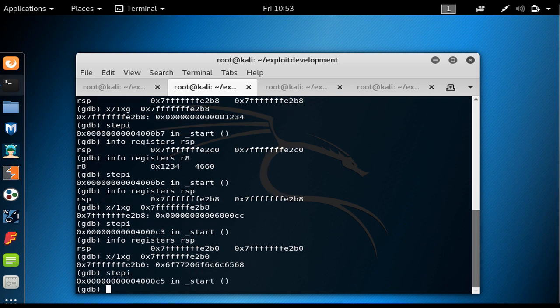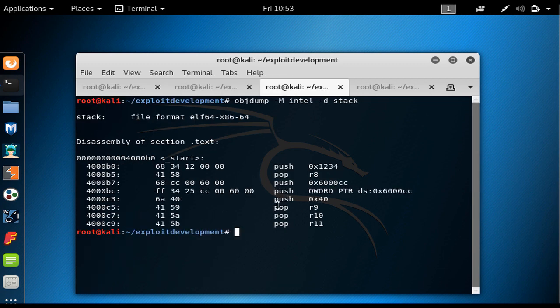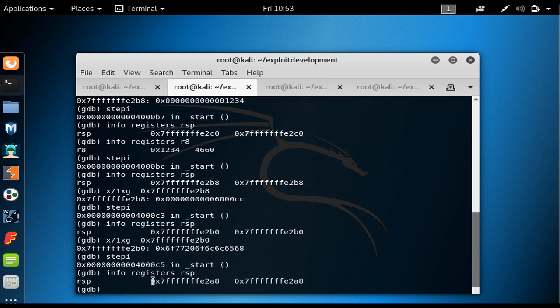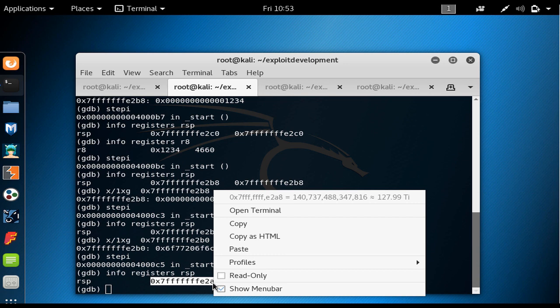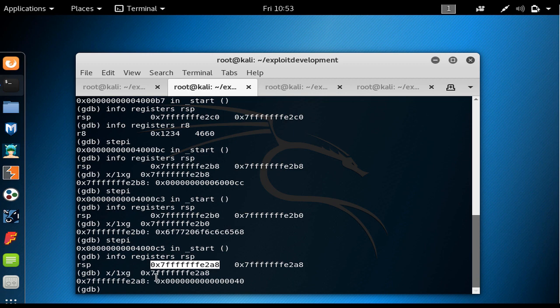because we want to push the decimal 64, which is equivalent to 0x40 in hexadecimal. Therefore I step and have a look at RSP. It has grown again to A8, and therefore another 8 bytes have been added to the stack. Let me just show the contents at this value in here. So I copy E2A8, hit enter. This is the new value that we have in here.